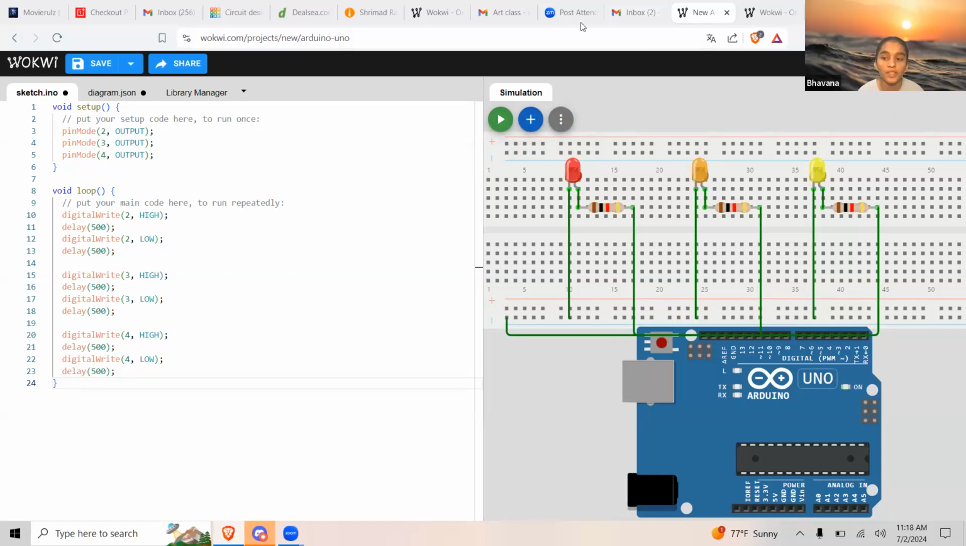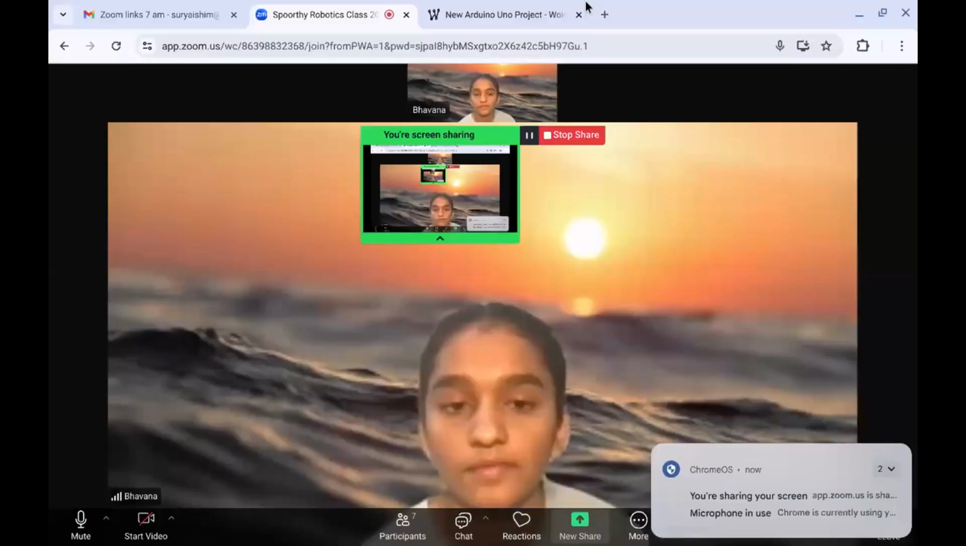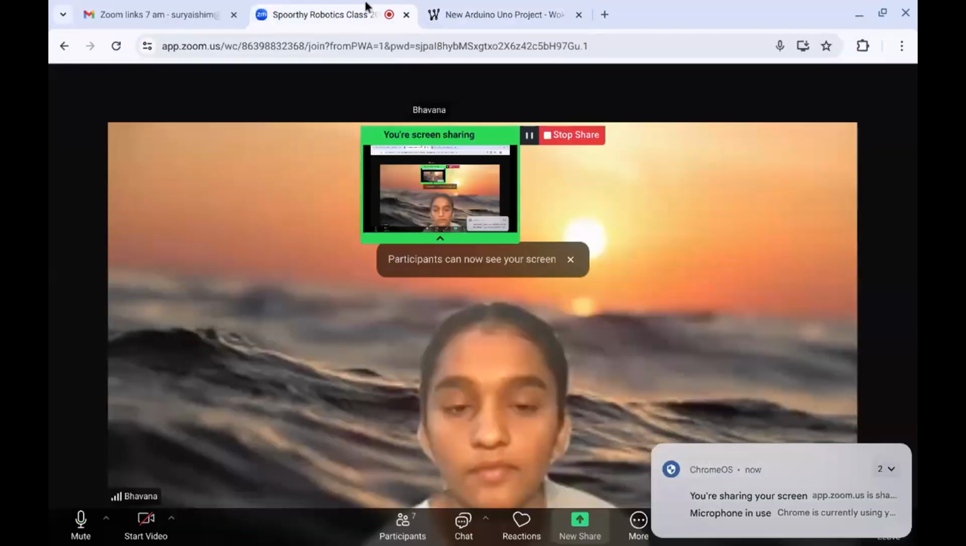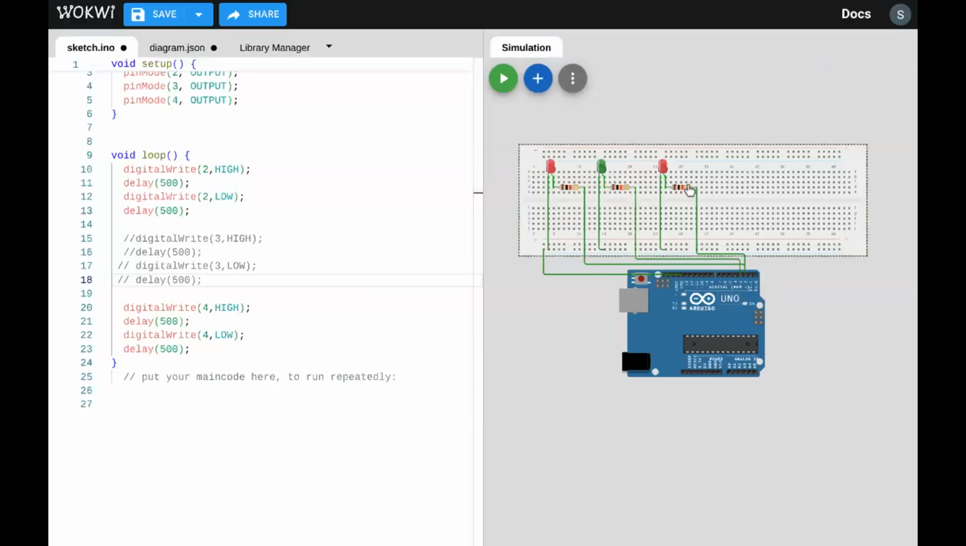Thank you. You're welcome. Siri, what's your question? I'm trying to make two light up at the same time, and the other one to light up after, but it's not working. Can I share my screen? Yeah. I'm trying to make the red one and the other red one light up at the same time and the green one to light up at another time.